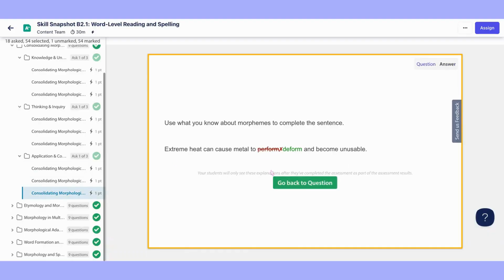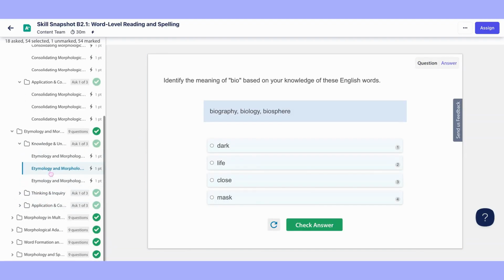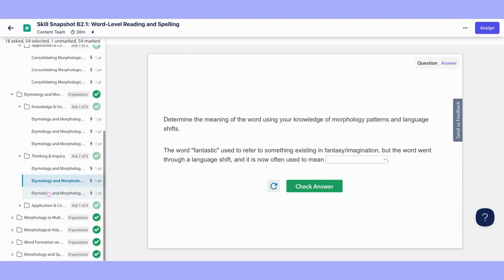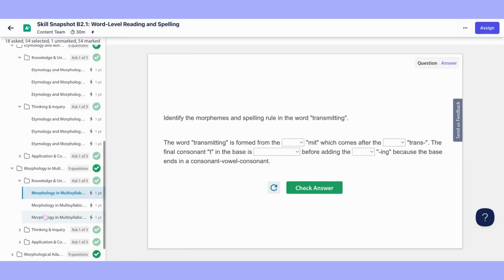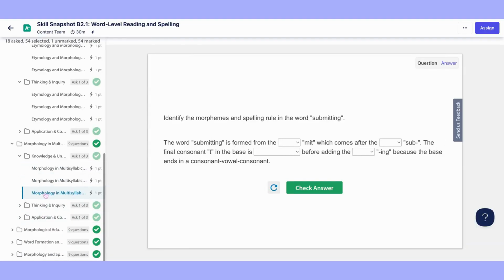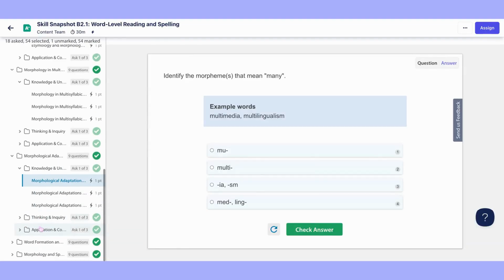And each assessment has a balance of knowledge and understanding, application, and thinking type questions, averaging around 18 questions per assessment. We also have some additional accessibility tools when students complete the assessment, like our question reader, and varying opportunities for learners to show what they know.